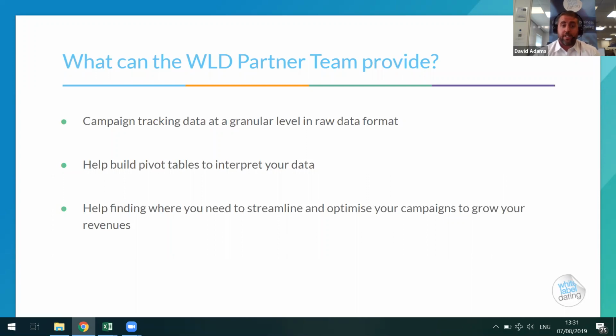And that's ultimately what I've just said there. So campaign tracking data at a granular level in a raw data format. We can help build pivot tables to interpret your data, and ultimately help you find where you need to streamline and optimize your campaigns to grow your revenues.